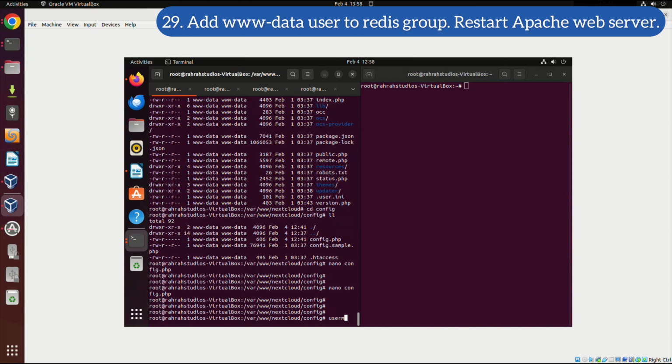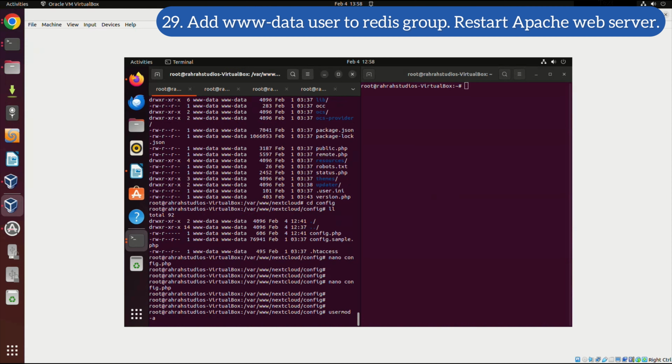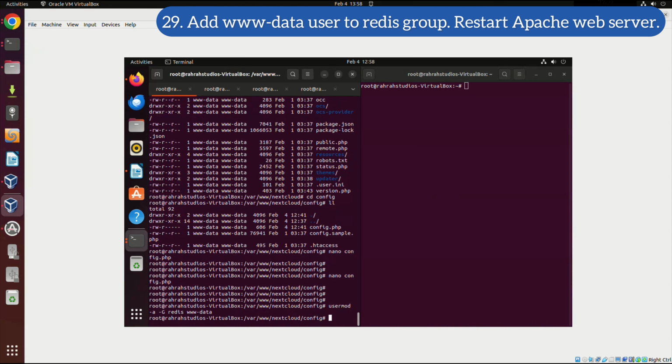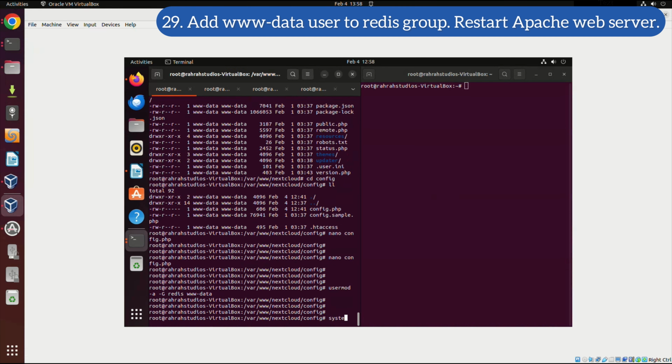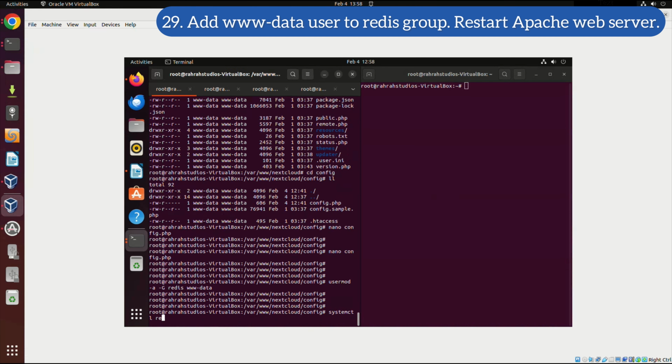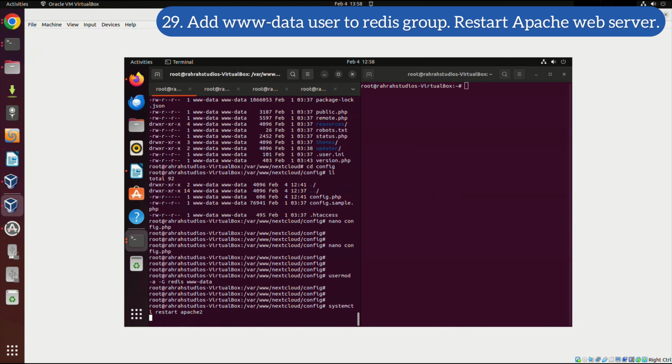Next, we will add the www-data user to the Redis group, which allows Nextcloud to access and utilize the Redis caching service. In essence, this enhances the overall speed and efficiency of Nextcloud, especially in scenarios with a large number of users or concurrent requests. Once you're done with that, restart your Apache web server.